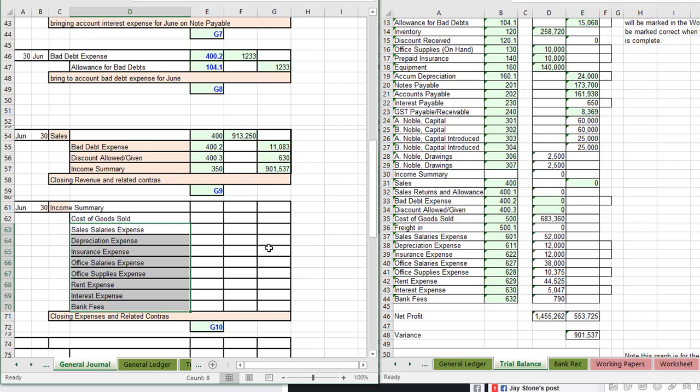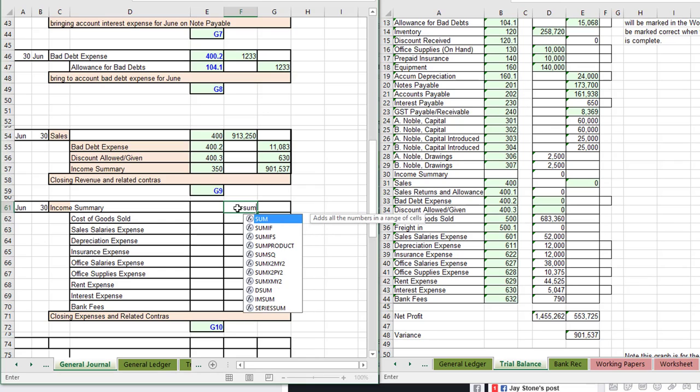So the normal balance of an expense is a debit, so to empty them out they're going to be credits. So cost of goods sold is 683. Remember, I'm going to have to then copy and paste these. Sales salaries is 52,000. Then I can fill down. There was no contras or associated accounts. The income summary will be the total of this.